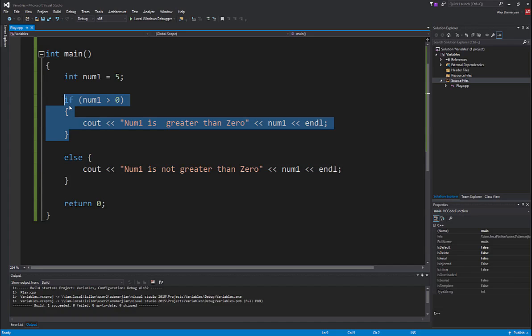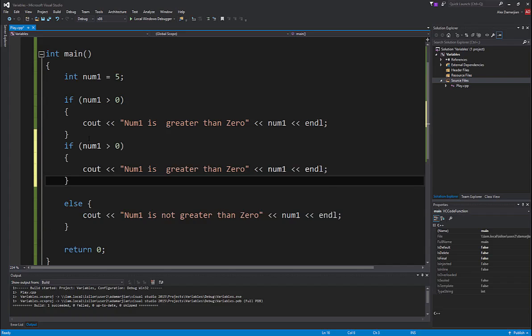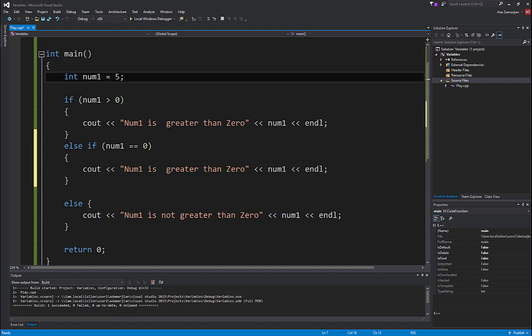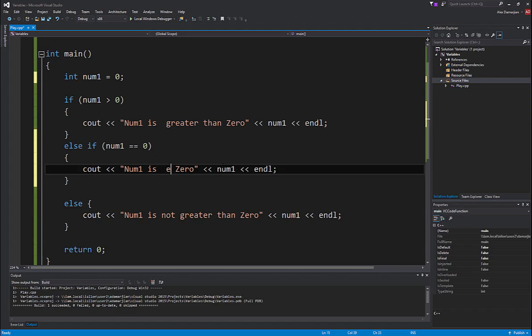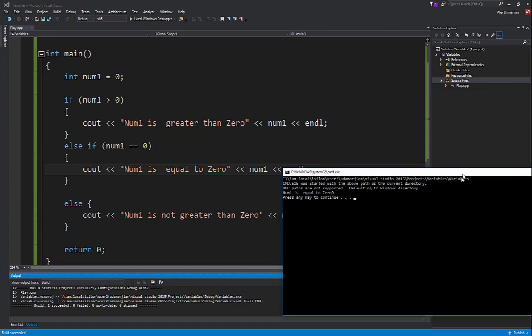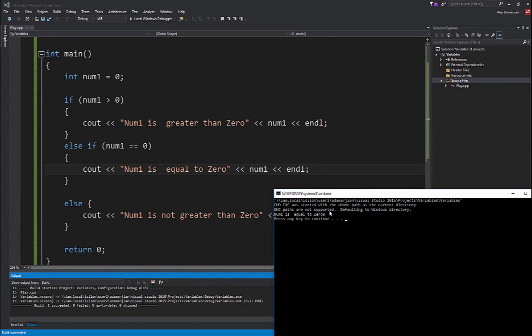So we can stack multiple if statements, right? We can say else if num1 is equal to 0. So it'll check if num1 is the same as 0. So let's make 0 here. And let's say num1 is equal to 0. Let's run that again, see if our else if statement runs. You can see here it says num1 is equal to 0.